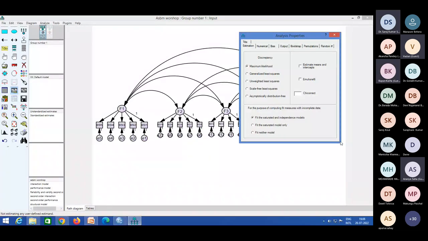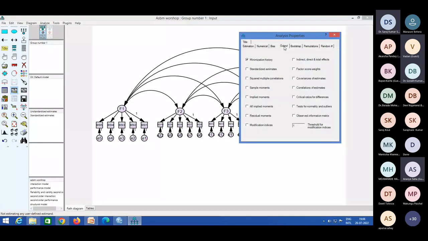Yes, sir. So what you require? Go to the output. Click there, output. Now I need standardized estimate. I need squared multiple correlation. I need sample moments. I need all implied moments. I need modification indices.